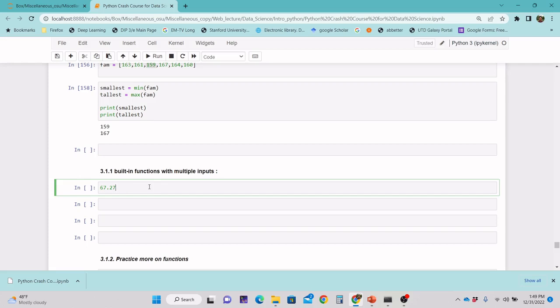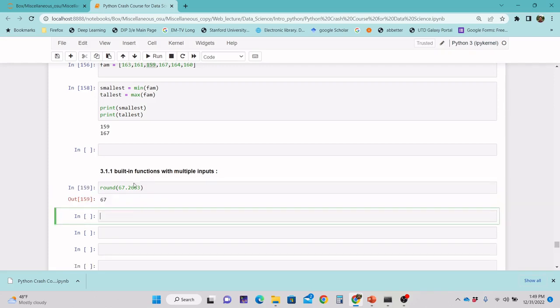So there is a built-in function called round. Give the input, let's say 67.2663. If I run this code, it is rounding down, because the decimal part, 0.26, is less than 0.5. If it's more than 0.5, then you will get the rounded up number. So you get the number 68.